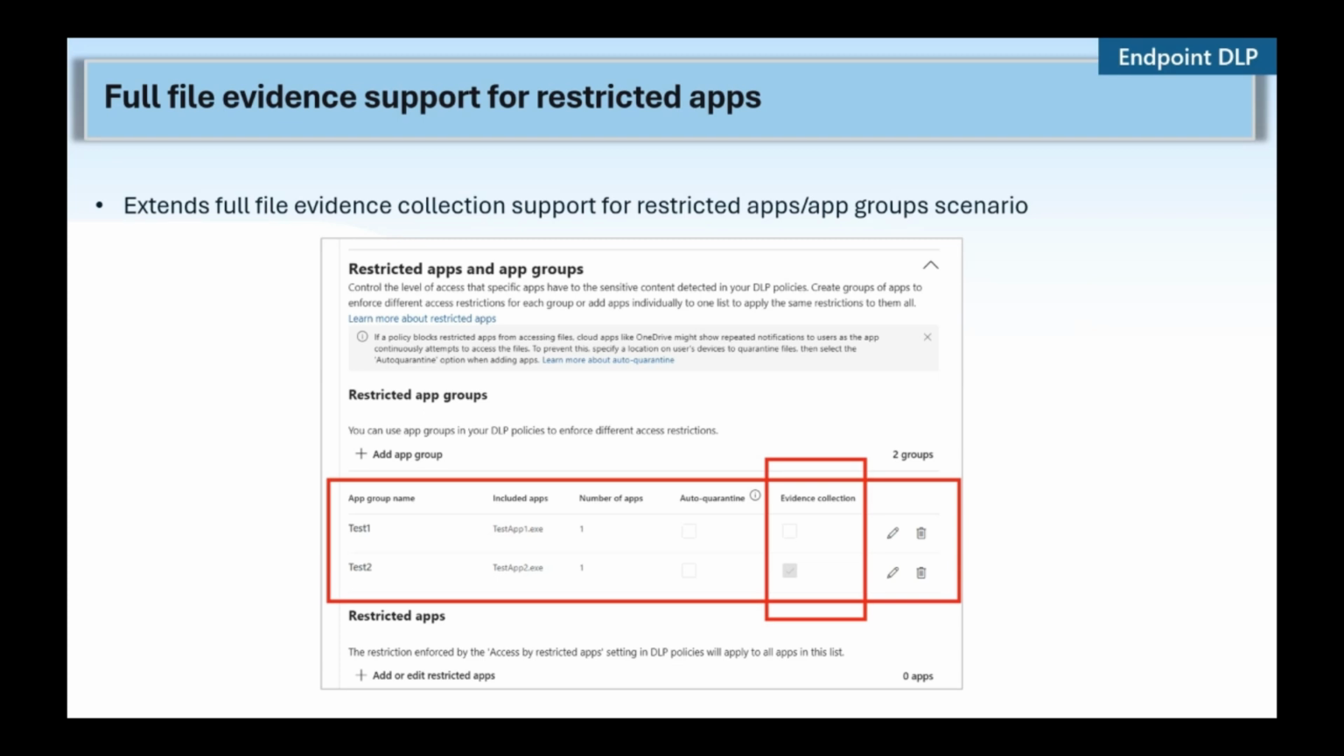Then we have full file evidence support extended to the restricted apps or app groups now. Full file evidence already supports activities, that is your upload to a restricted cloud service domain or your paste to a supported browser, copy to USB, network share, or Bluetooth apps. These were already there. Now it's been expanded to the unallowed app scenario as well.